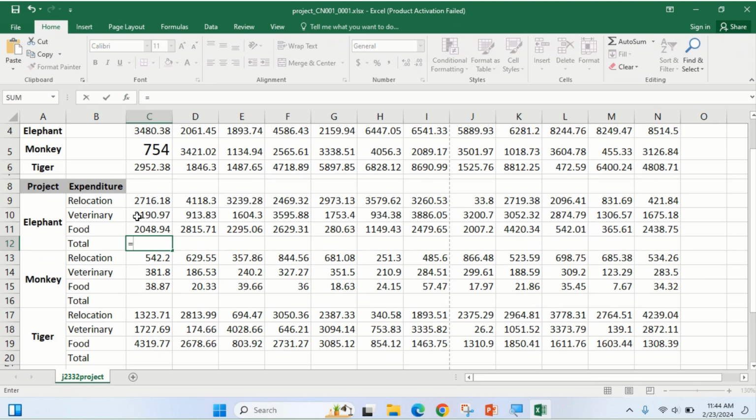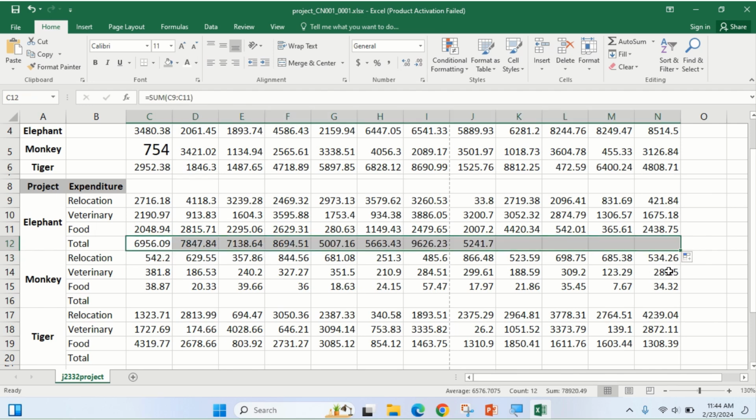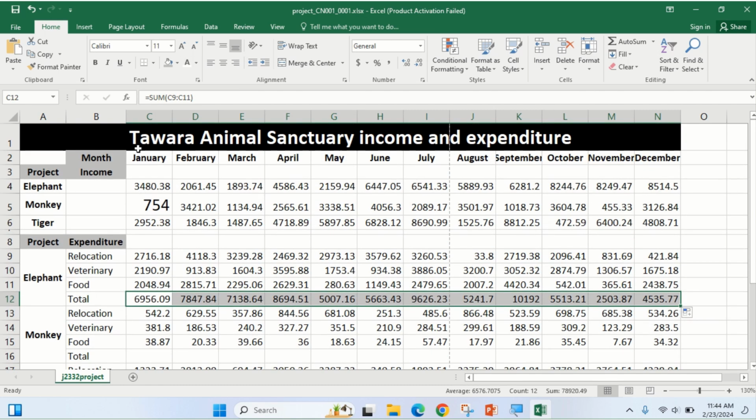Sum. Then I select this for this project, the first project. So the sum will be C9 to C11. So I press enter. So I have this, then I replicate it for all the projects for each month. So this is January, February till December.